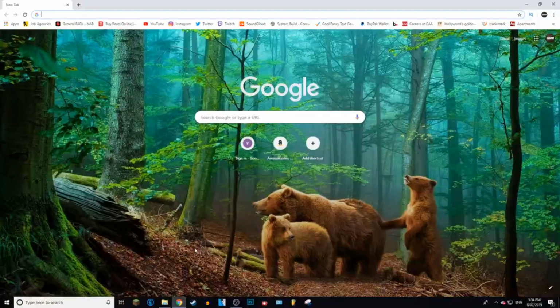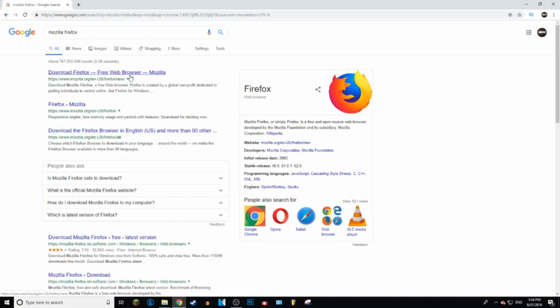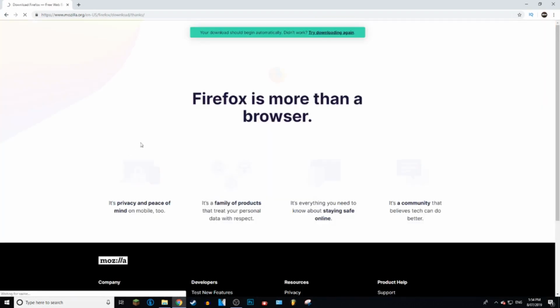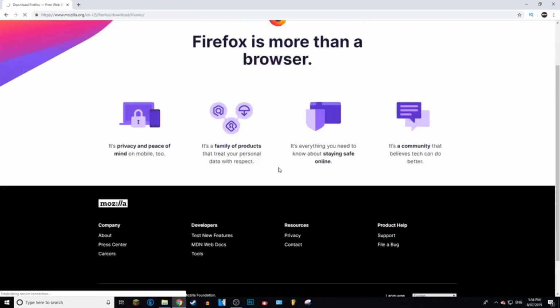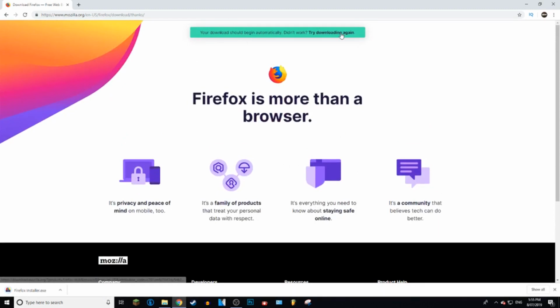And then once you're in your browser, search up Mozilla Firefox. Or just click the first link in the description and you will be brought to this website where you can go ahead and click download now and wait for it, and it will start to download. It should automatically begin. If it doesn't, just click this and it will just install it straight away.